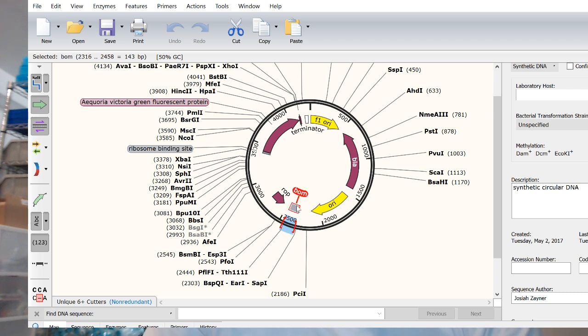So if we look on either side of this element, or approximately, we have SapI and BsmBI, right?